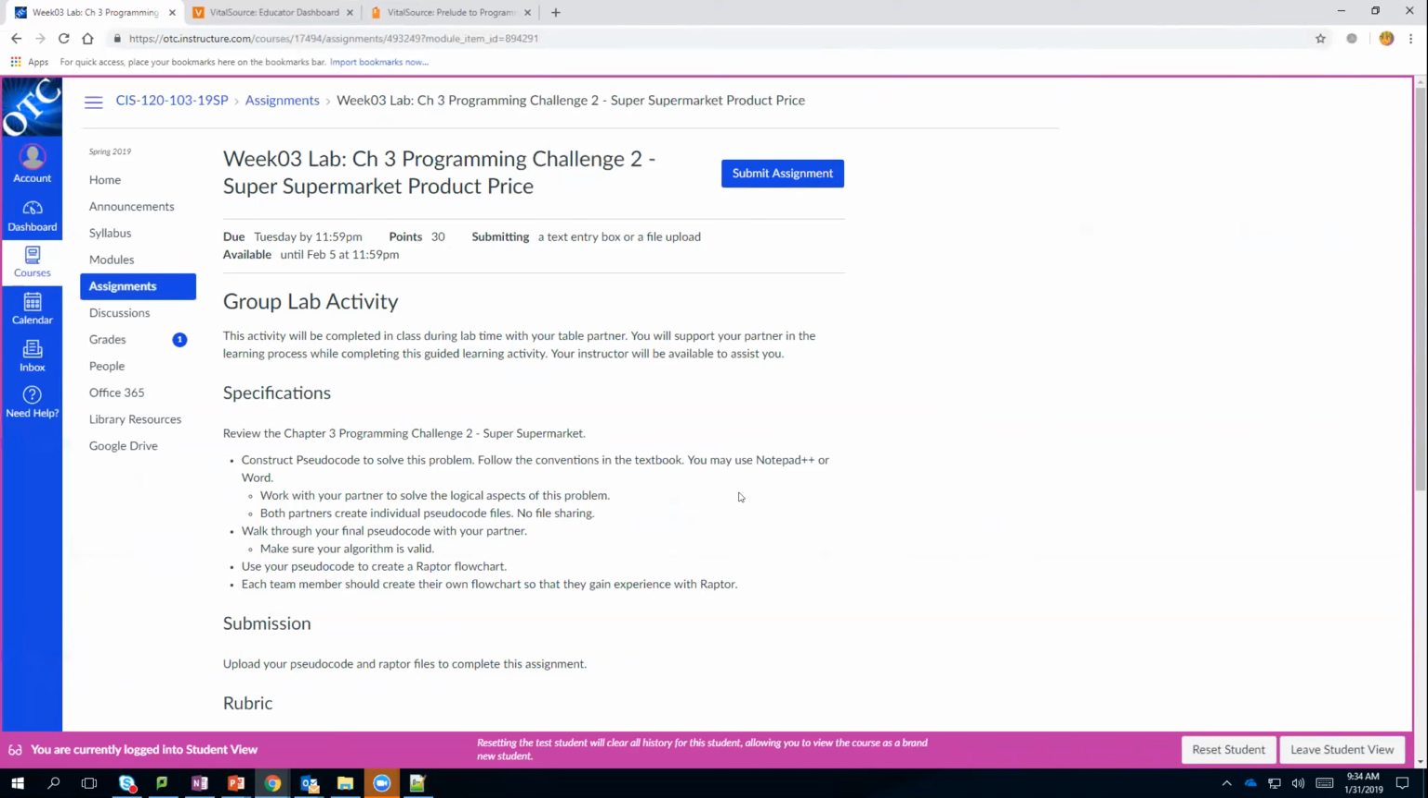I haven't shown you how to do that yet. We'll do that Tuesday and see how we need to adjust our due dates depending on that. So we'll take a look at it and get these Raptor flowcharts going. So for this one, each of you will turn in a pseudocode text file and a Raptor flowchart file. Today, we're just working on pseudocode.